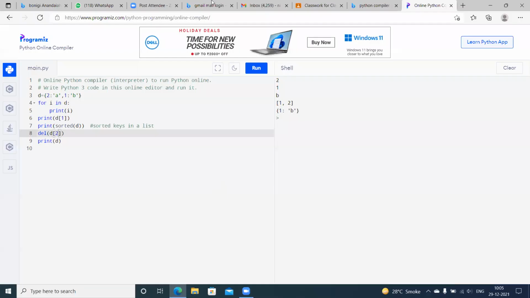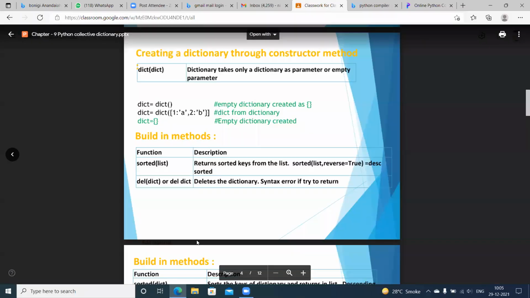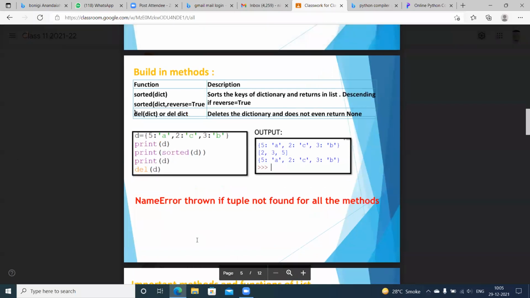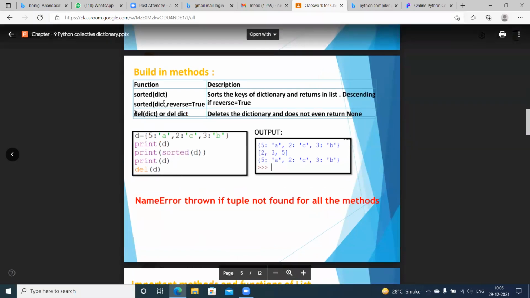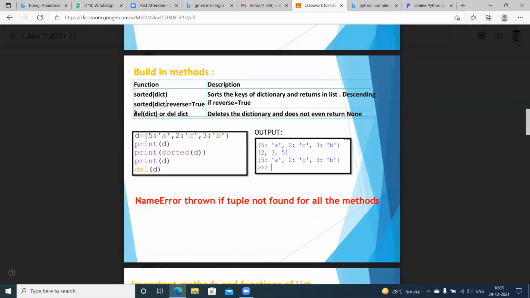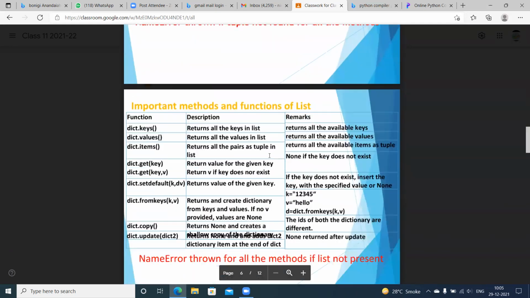Okay. Next is sorted, and this is done. You can have sorted in reverse order also. When you write reverse equal to True, it is going to return it in the reverse order. But in any case, it is going to only and only give you the keys.